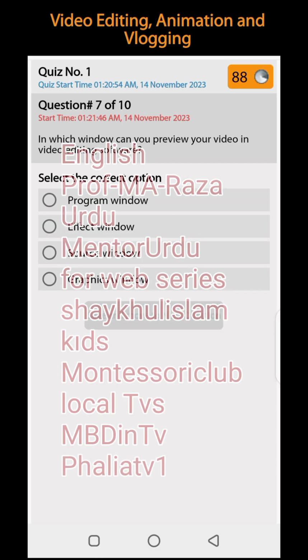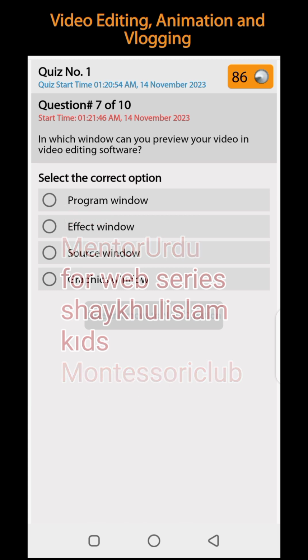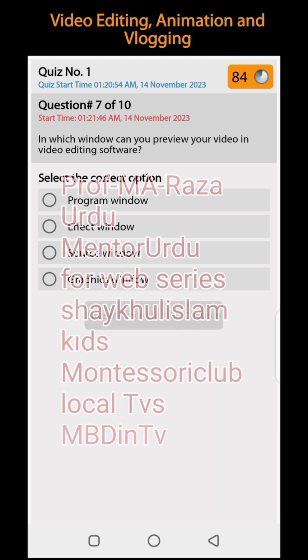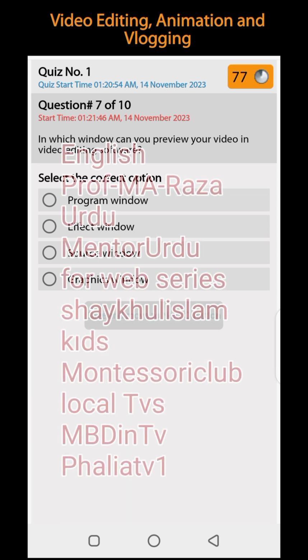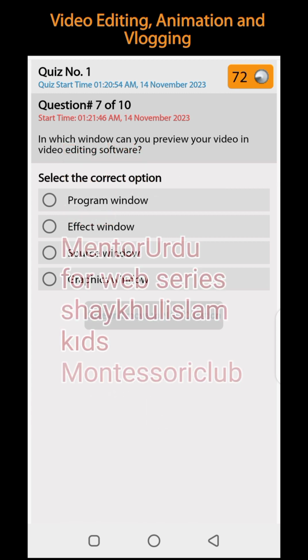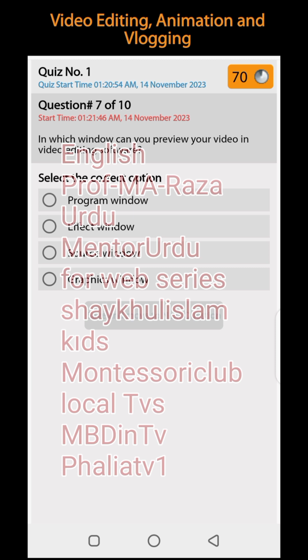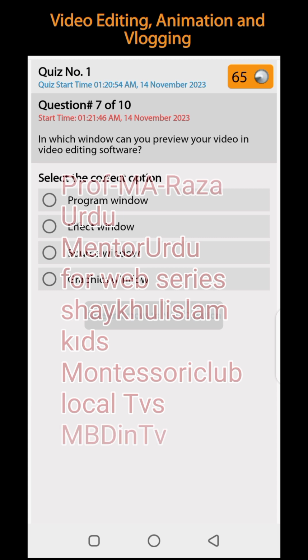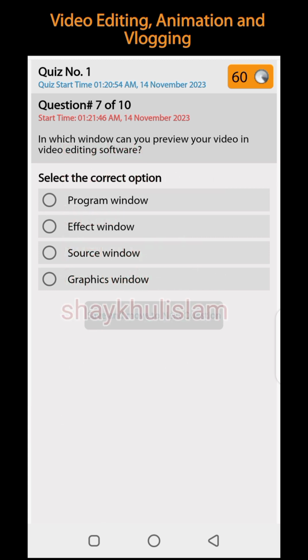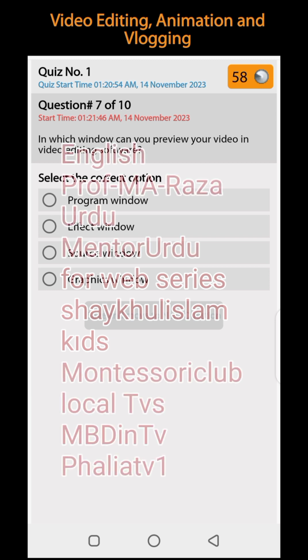So the next question is the seventh question. In which window can you preview your video in video editing software? The options are preview window, source window, effect window, program window, graphic window.